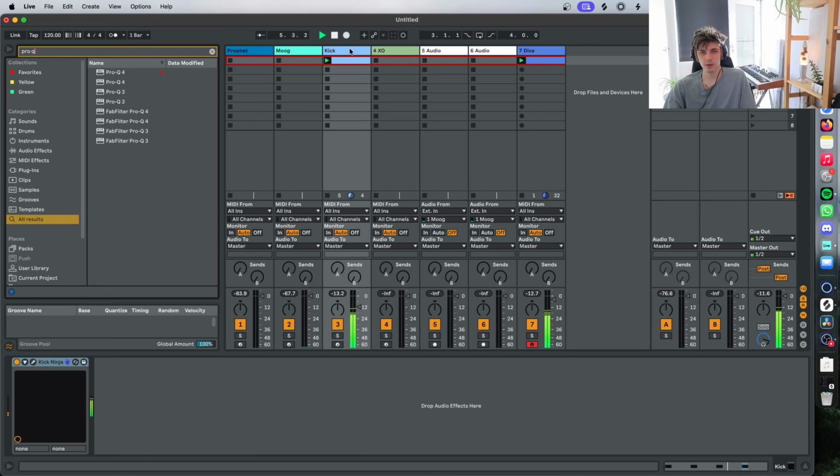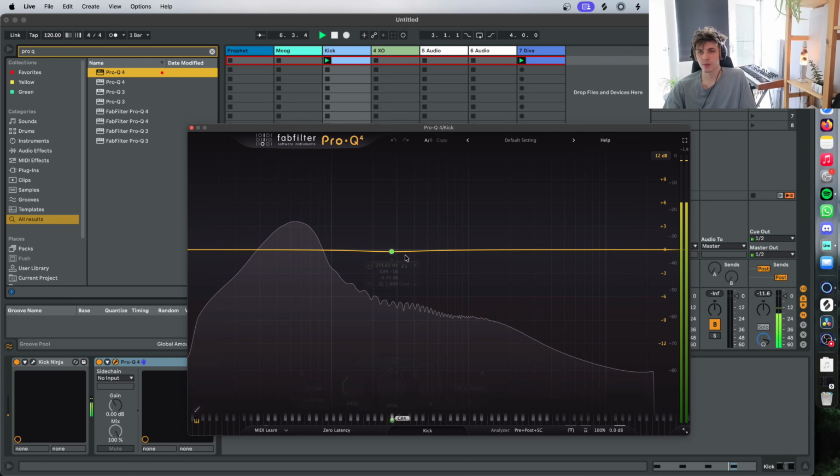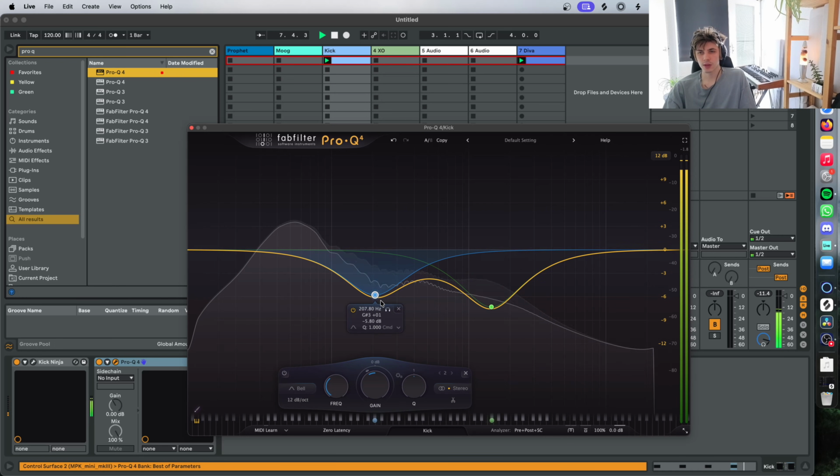I'm gonna EQ this kick a bit. It's just straight from the kick synthesizer.